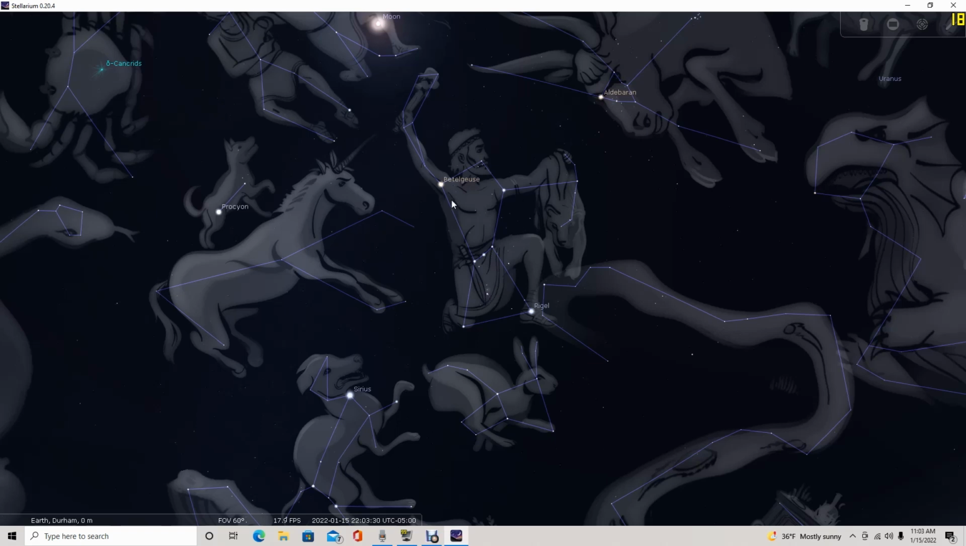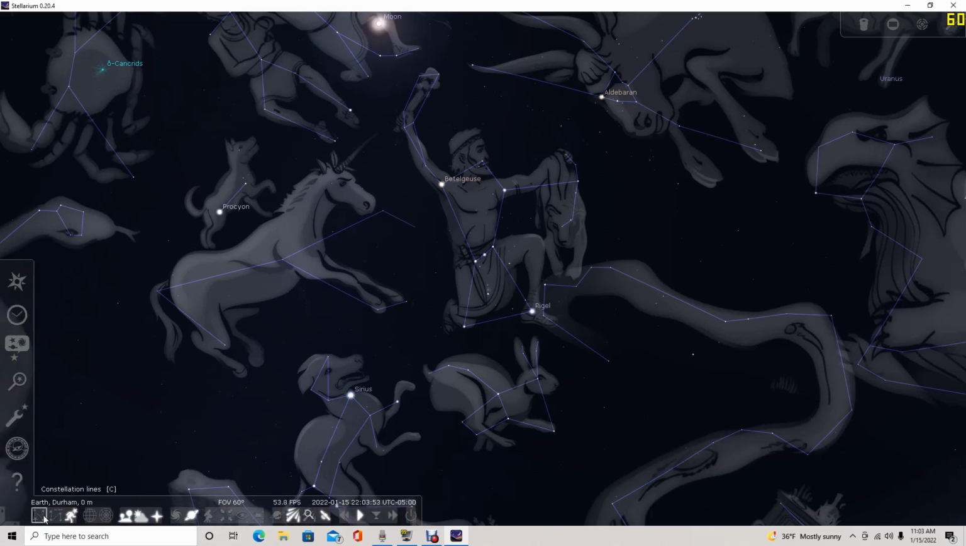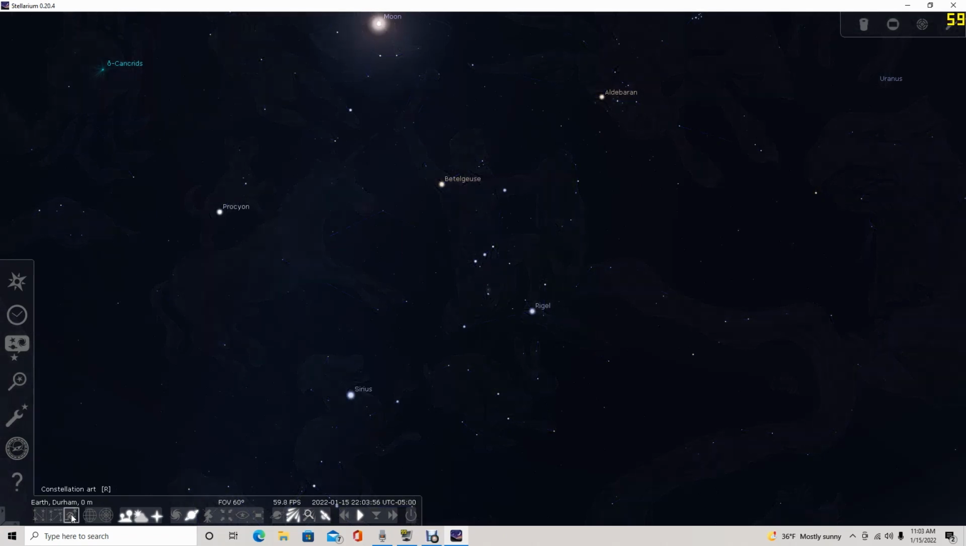The 4 stars at the corners of the rectangle represent the shoulders and 1 knee and the foot of Orion the Hunter. So that gives you the classical interpretation of how people probably saw this group of stars and how they came to think it was a good representation of that mythological figure. Let's take those things away now and get back to the normal view of the constellation.